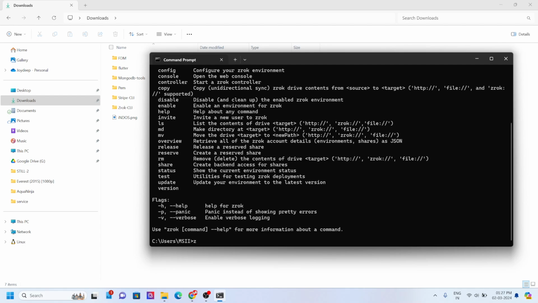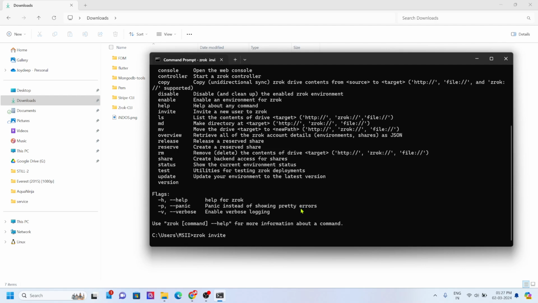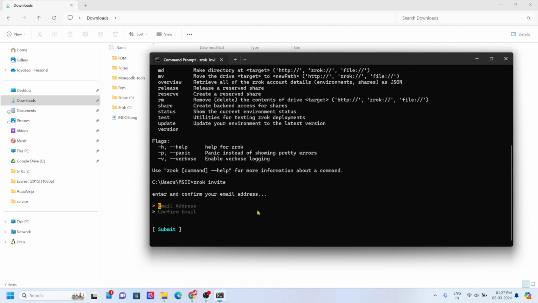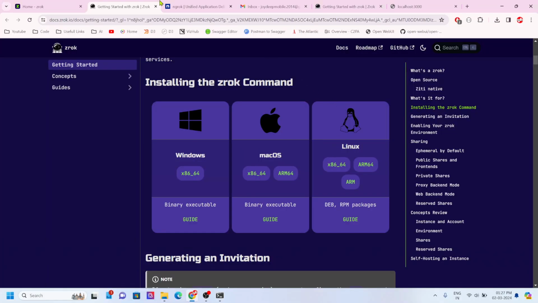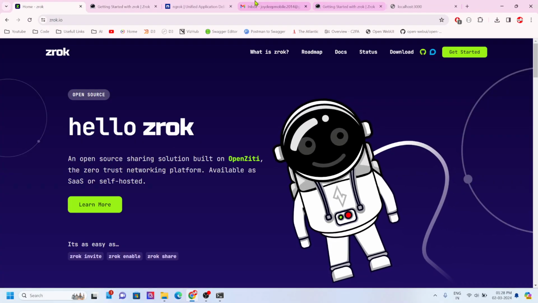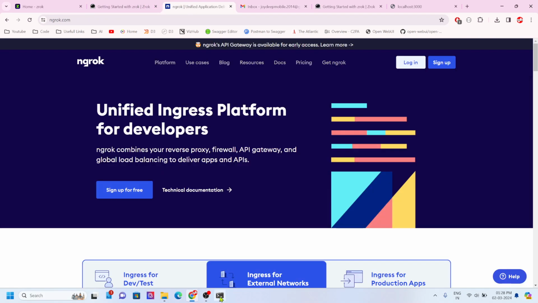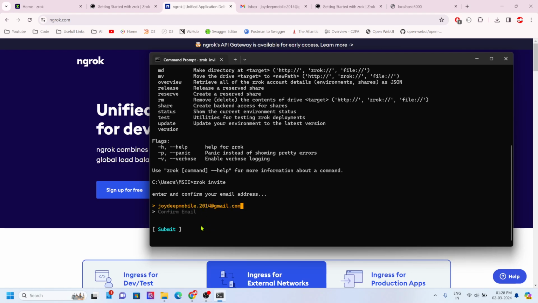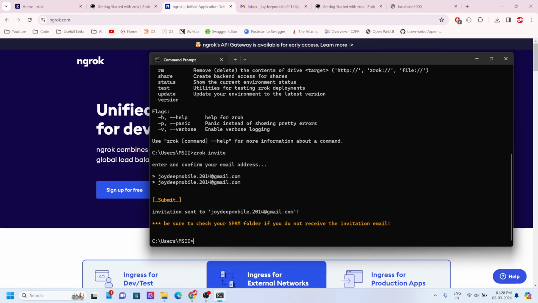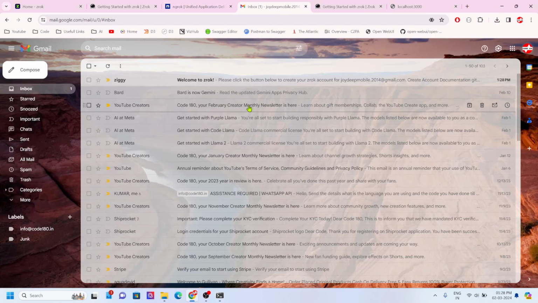So now, what is the first step? First you have to invite an email ID. My email ID is something like this here. So let me grab that email ID, put it here, confirm my email ID, put it here, and then I press enter. Now the invitation has been sent.